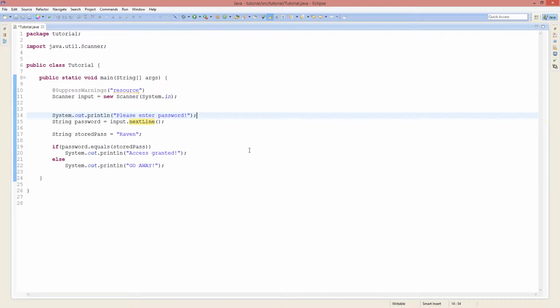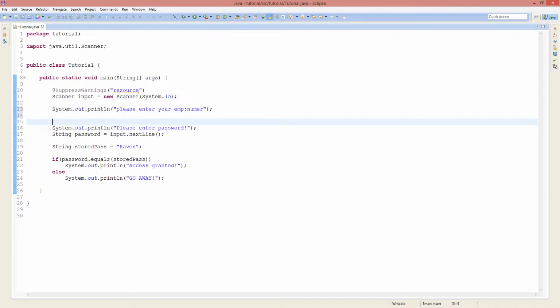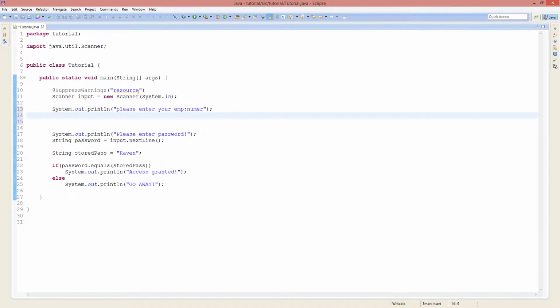Please enter your password. Actually, before we do that, let's put a little thing saying, please enter your employee number. So you can use the input. Now we'll go int empNumber equals input. You always reference the input stream. Now we want to go to the nextInt.